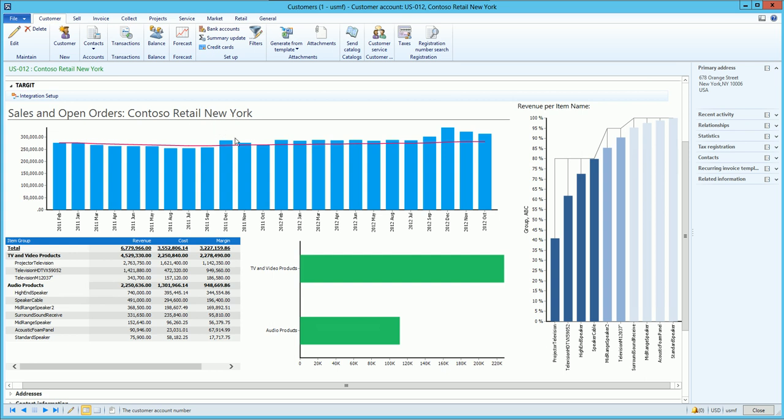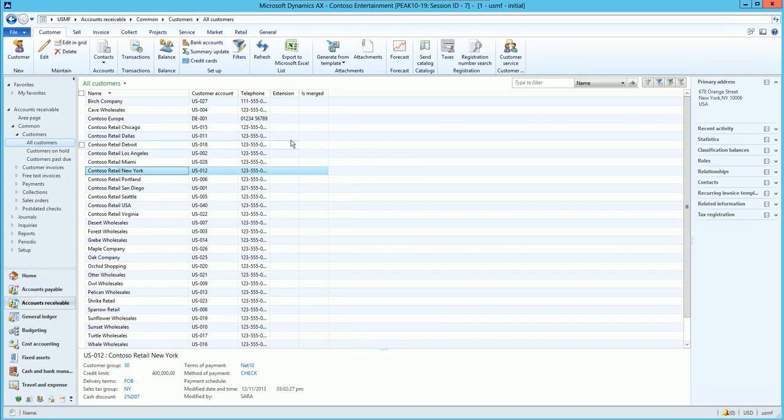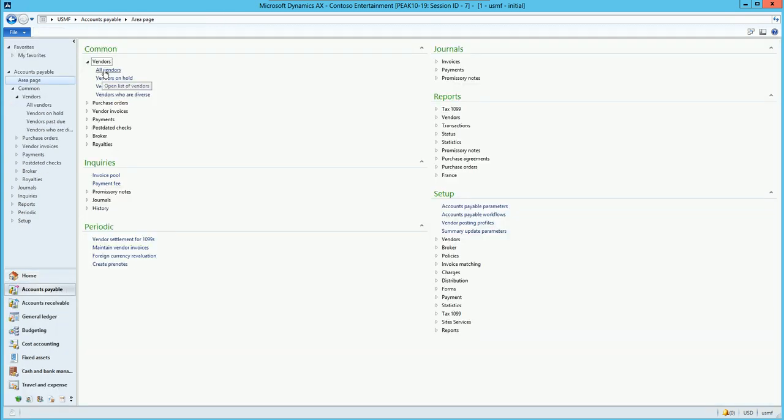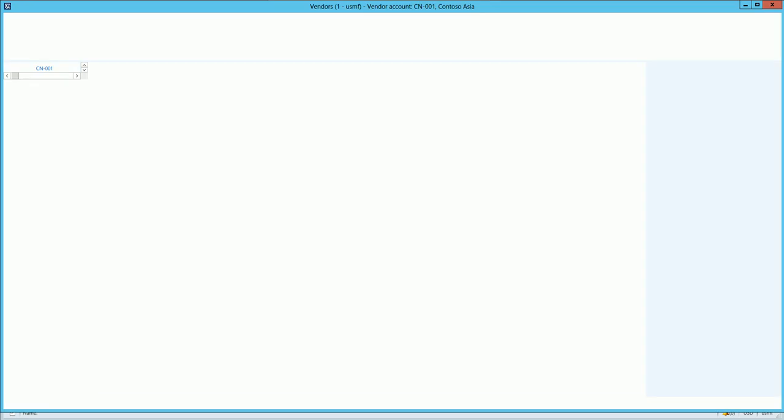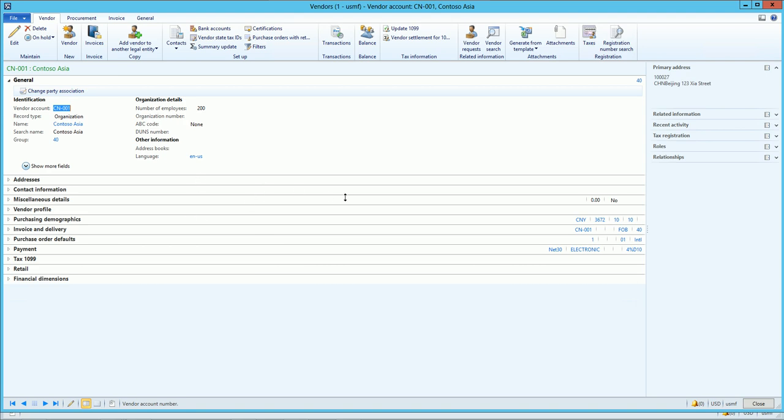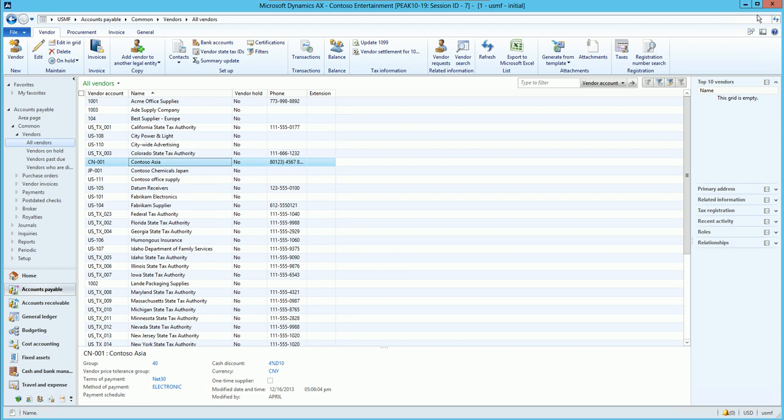Now, the next natural question would be how easy or how difficult is it to get these dashboards into your forms or the Role Center? For the purpose of illustration, I will simply embed a new form directly into my vendor cards instead. So if I close out of my customer cards here and open up my vendors, let's just look at one of my vendors. I'll open up one of the vendor cards here. And what you'll see is that currently I do not have any Target analytics attached to my vendor card. So let's go ahead and add that to this form.